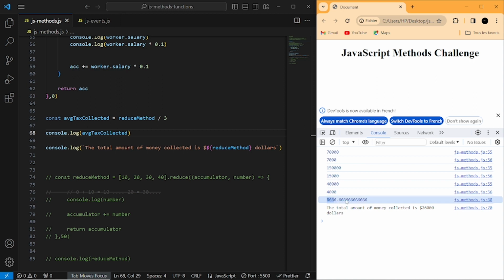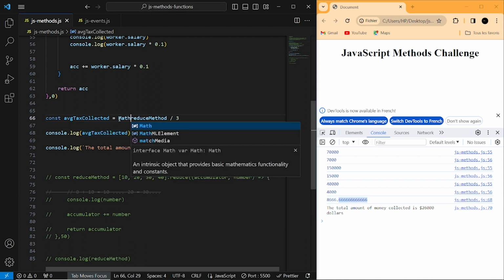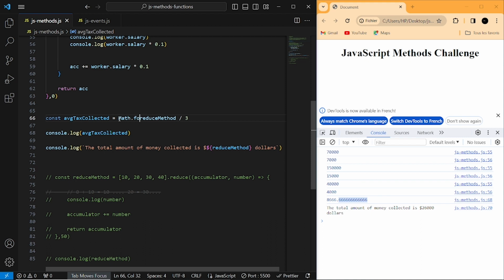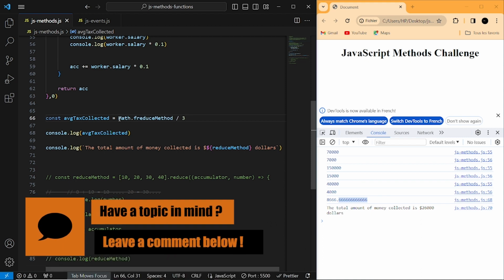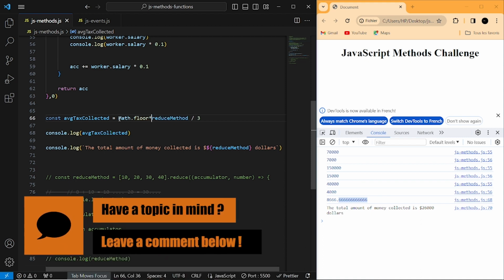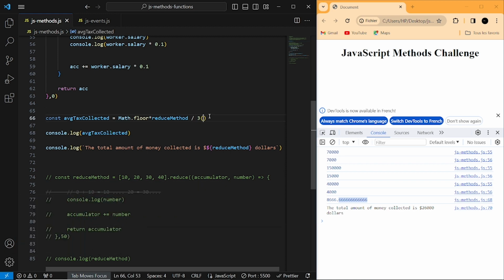And in the console you can see that we have 8,666.666. Let's get rid of all the numbers that appear after the decimal point. So to do that, we can go with our inbuilt Math method and go with Math.floor like that. And then we are going to get rid of all the numbers after the decimal point. Okay. So now here we have it. Life is great. And now we are done with our challenge.